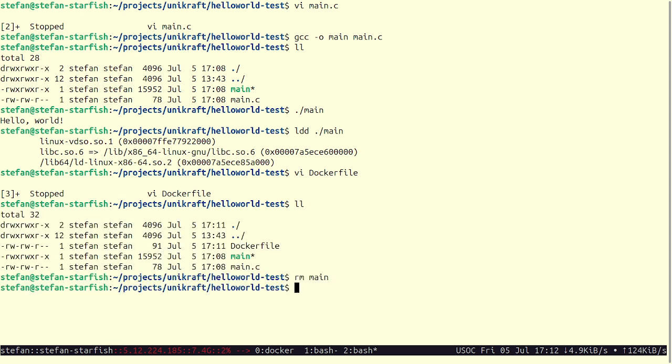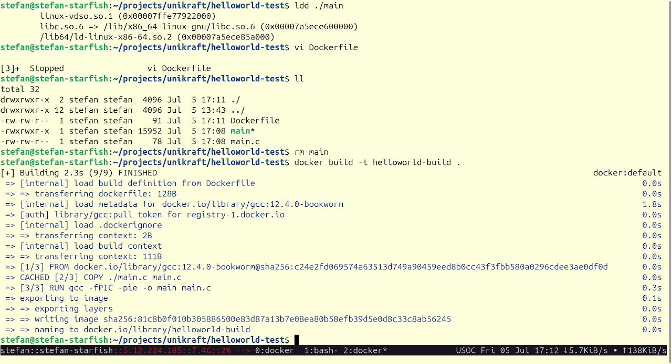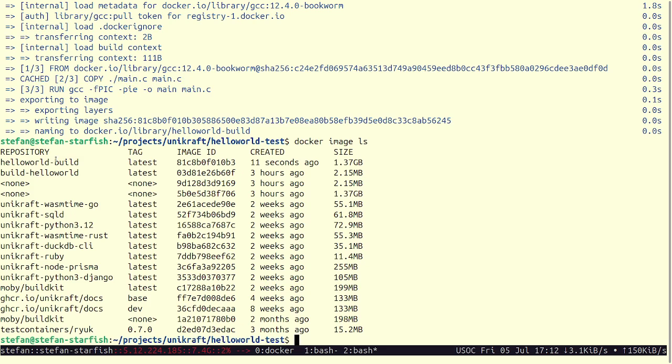Let's remove this and do docker build. Let's say hello world build. This worked fast because I already did this before, so it had cached. Now if we run this, let's first inspect this. Docker image ls. We have this here, created 11 seconds ago. It's quite big because the GCC Docker container is huge.